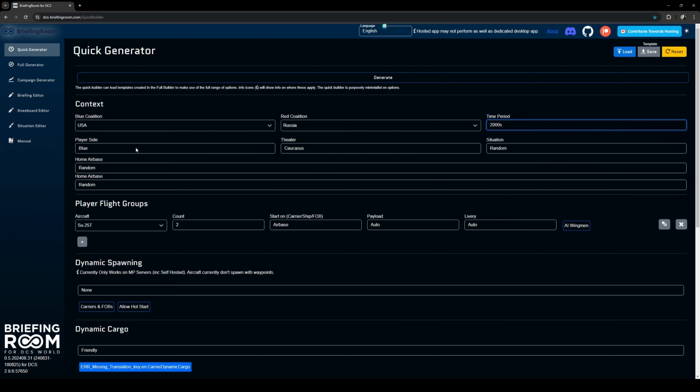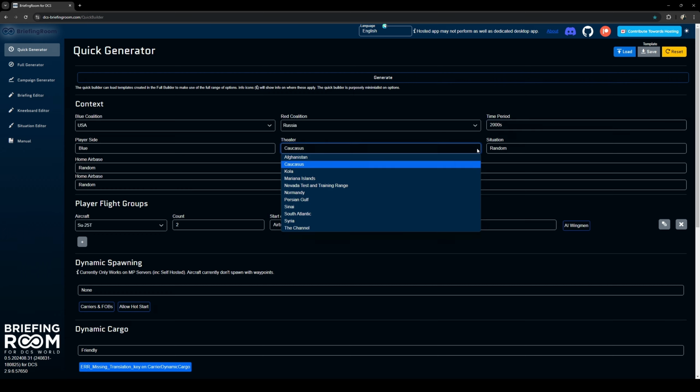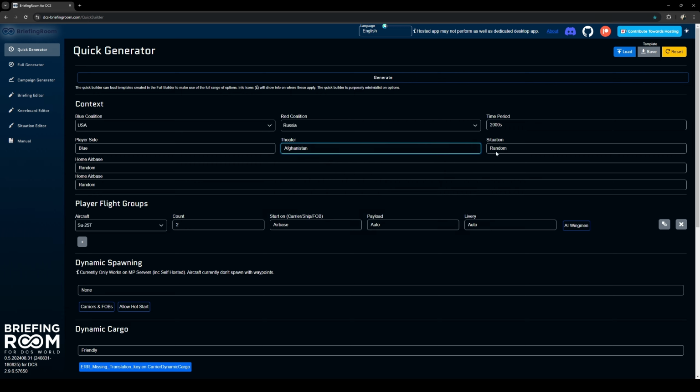And then you're going to do your player side. So pick whether you're going to be blue or red. Then your theater. Great thing about this is, depending on what maps you have, you can create the mission for any one of these maps. So you can utilize the new Afghanistan one, and I think for this demonstration we'll do that. We'll pick Afghanistan.